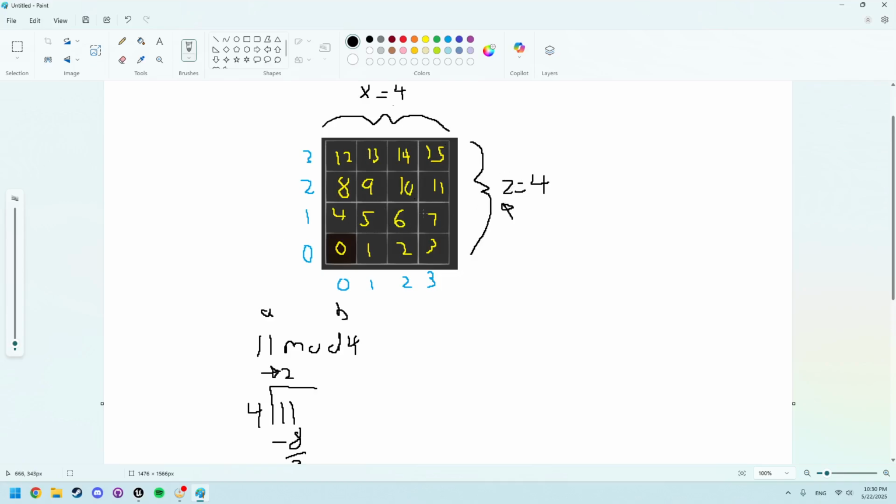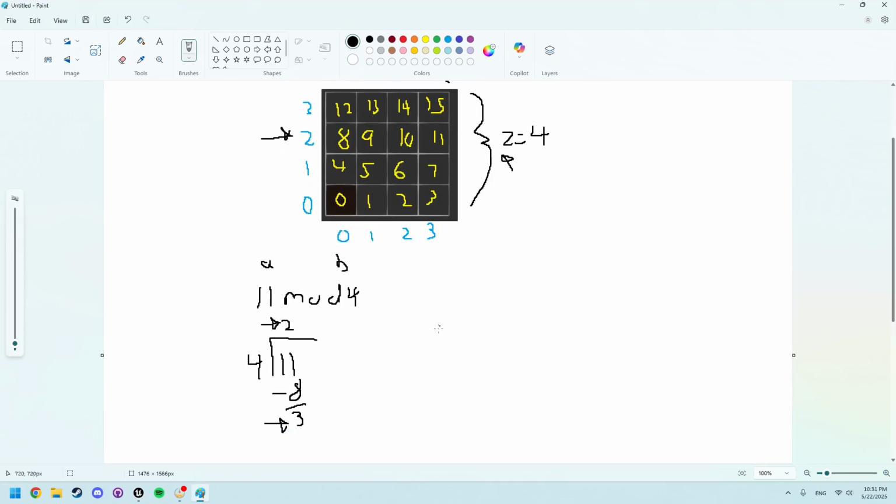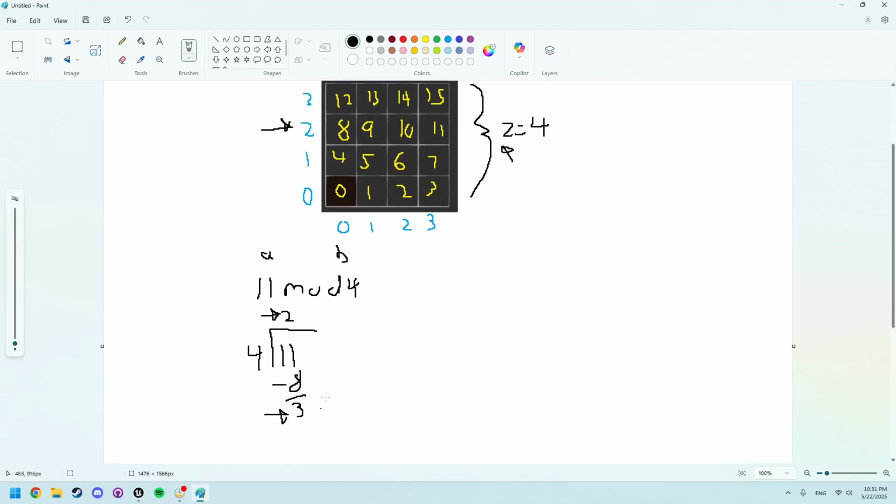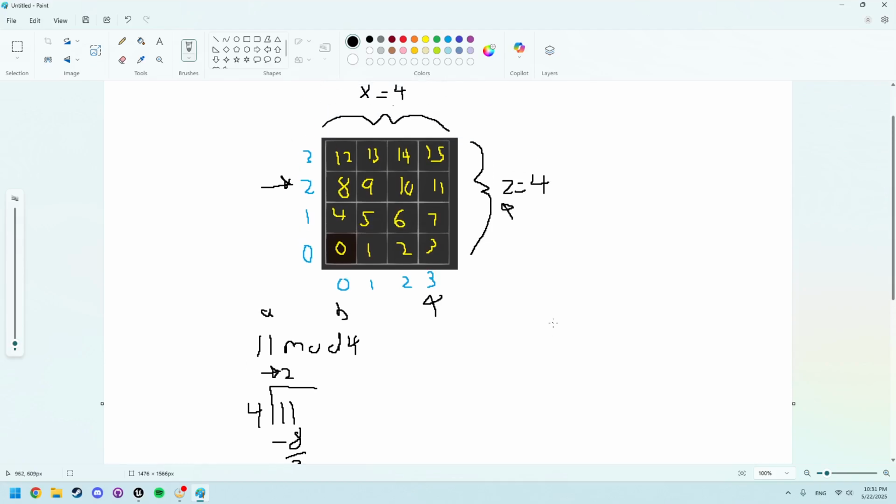z. Typically this is y, right? But in Unreal, we're going to refer to this as z. It will be equal to the z index. Right here is where 11 is located. So it's located at 3 2. It's located at 3 2. And that's perfect. And we could map any number.